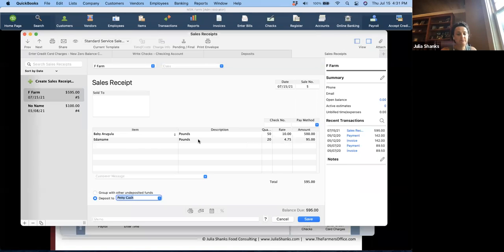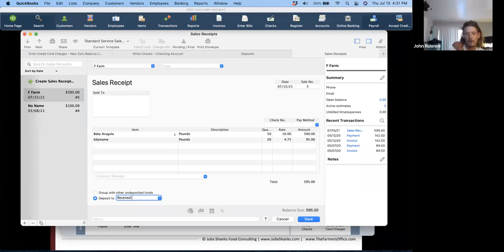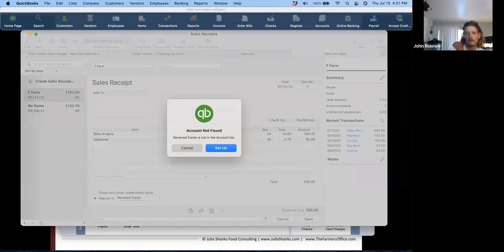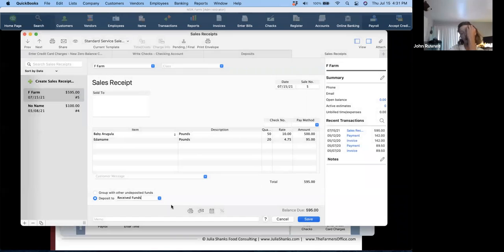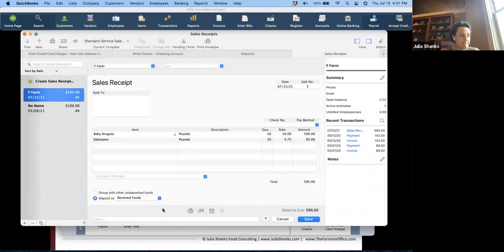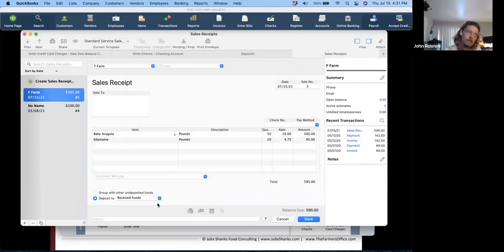Right. So I don't have an account here called received funds. So that would be for both. And then it goes into received funds. Yep. And then say Square deposits come in as half that, and then your cash deposit the other half, and then you transfer it from received funds. Yep. Okay.